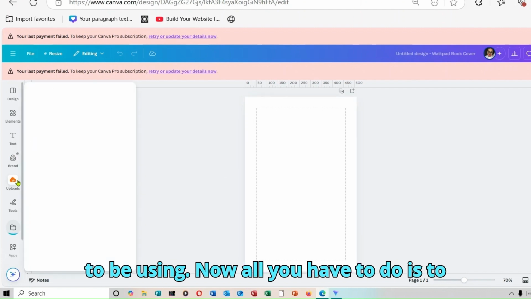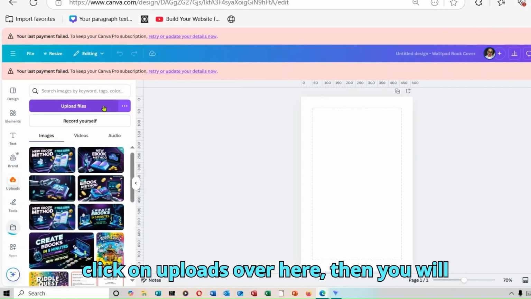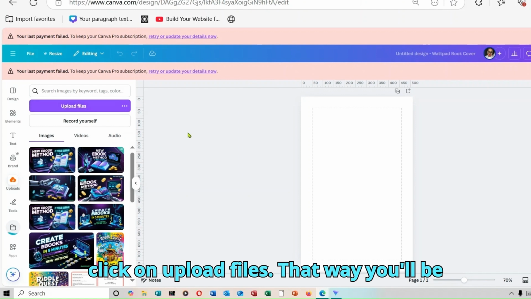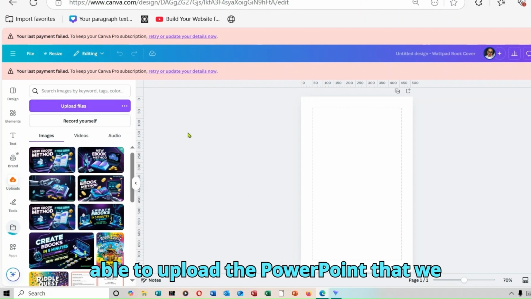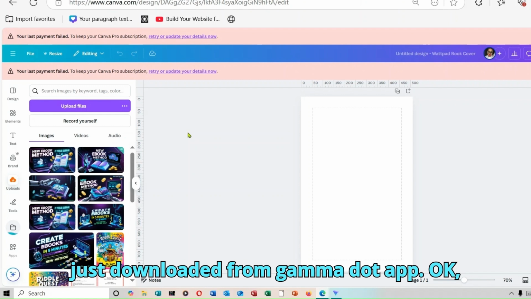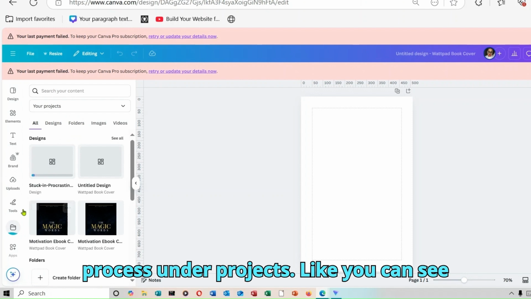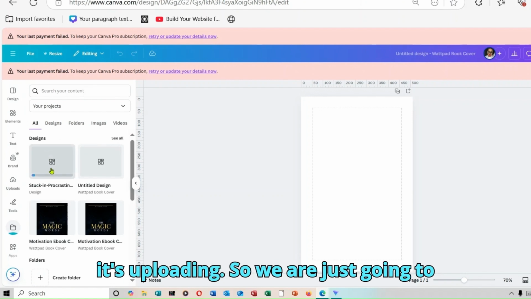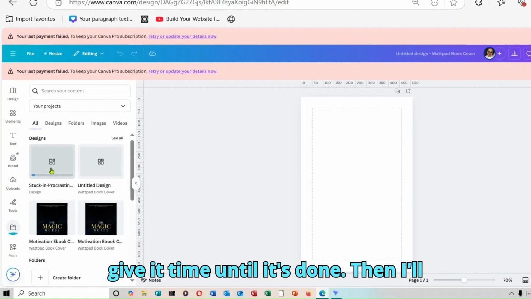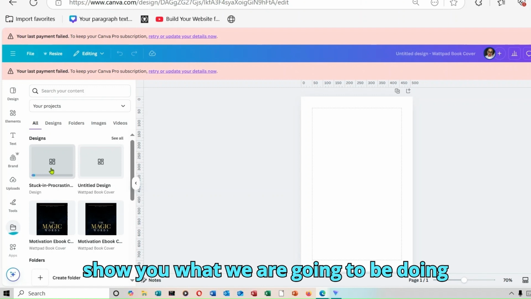Now all you have to do is click on uploads over here, then click on upload files. That way you'll be able to upload the PowerPoint that we just downloaded from Gamma.app. Like you can see right now, mine is in process under projects. It's uploading, so we are just going to give it time until it's done. Then I'll show you what we are going to be doing next.